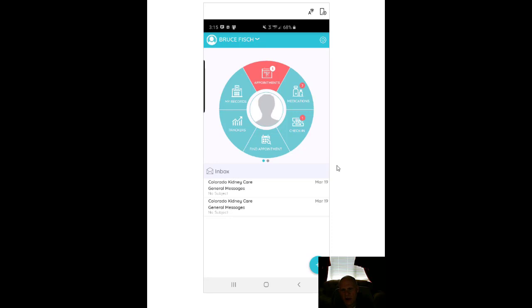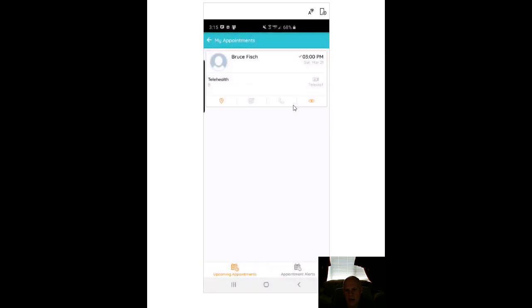Now we've successfully logged on. Here's my account name, and you get this kind of a pie diagram that has different elements of your medical records. You can look at your medications, you can look at your records, and when you have an appointment coming up, the My Appointments pie piece lights up as red. When this happens, you know that you've got an upcoming appointment. Let's go ahead and tap on that.